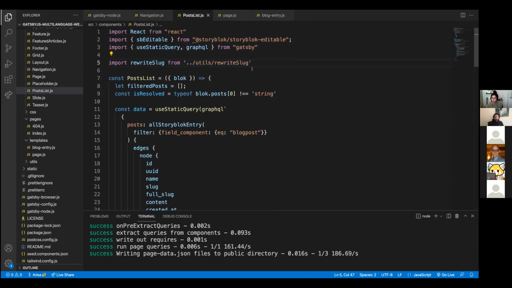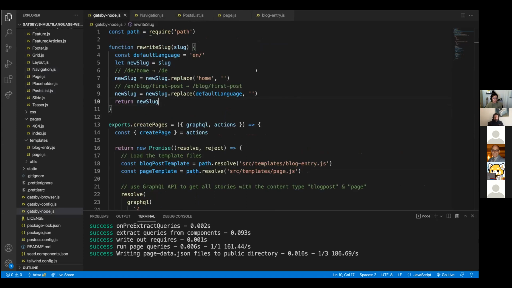And as I said before, there are two things we can do from the Gatsby side. One is the one I already explained, changing the slug, and the second one is automatically generating pages. This is the theory that you need to understand from the Gatsby side. Gatsby can automatically generate the pages from the content set up in Storyblok.